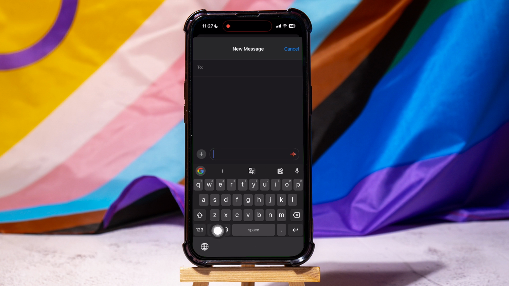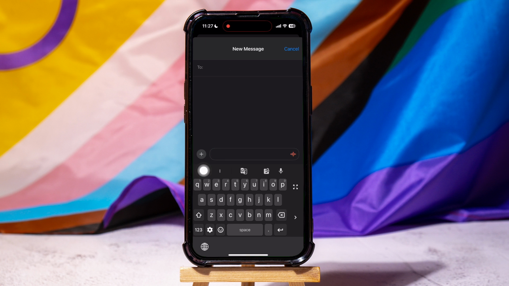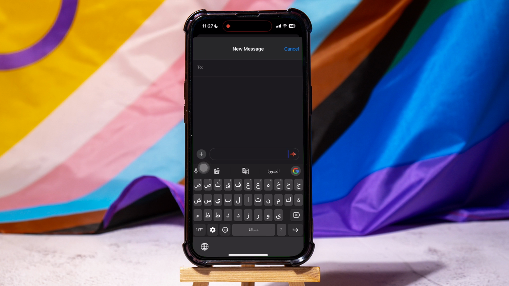Tap on the Settings key below. Then, tap on One-Handed Mode. Tap on the Settings key again. As you can see, you can choose the keyboard language from here as well. Following these steps, you can easily use Gboard on iPhone.